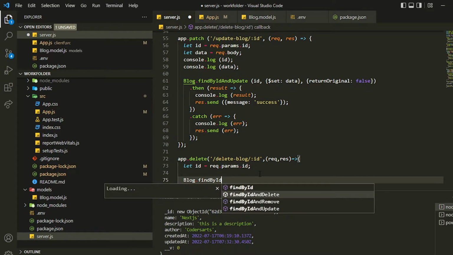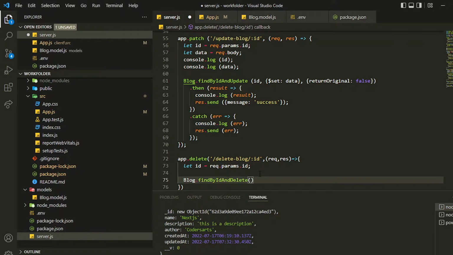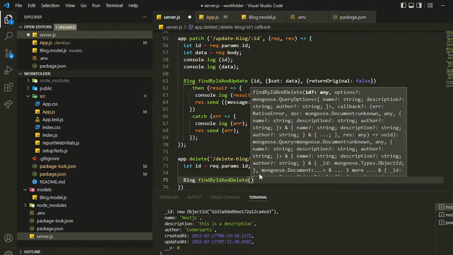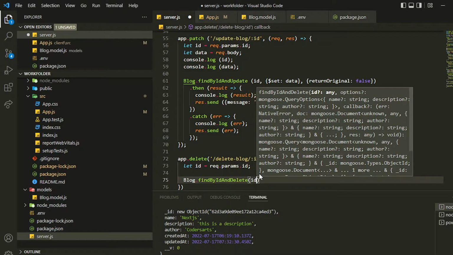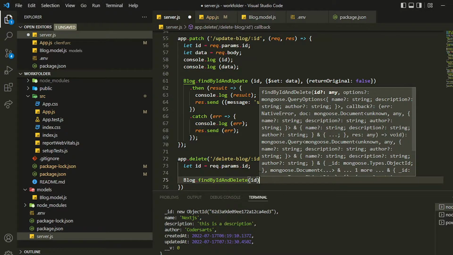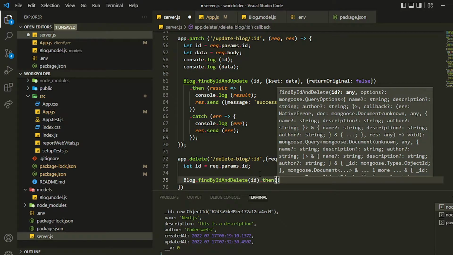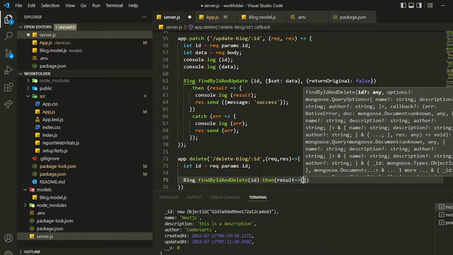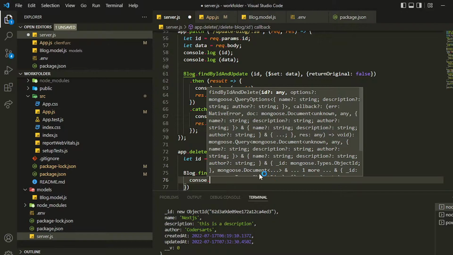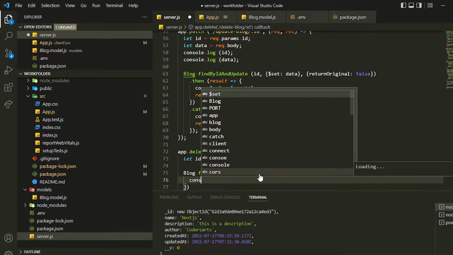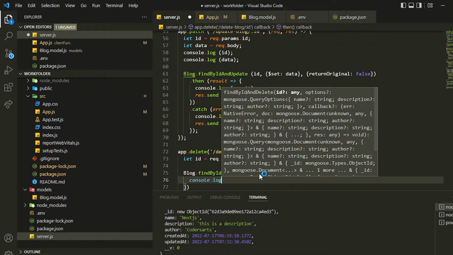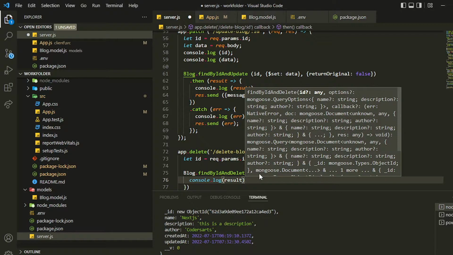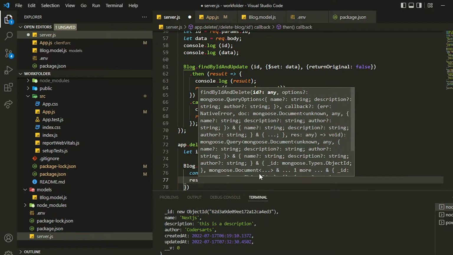You can see that it is suggesting me. I can pass the ID if I want. So I can pass the ID, and then I can use the then catch block. Then result. I can pass the result, console log the result, and I can send the success message.